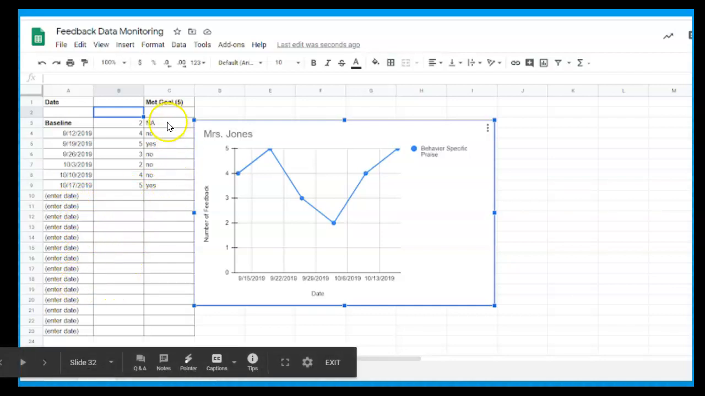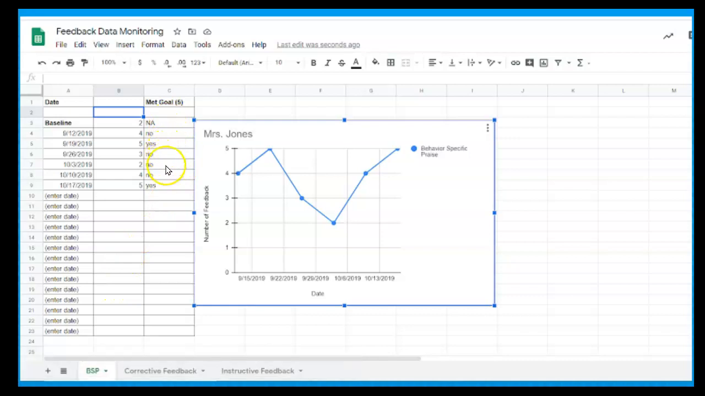And we've just added a column for did the teacher meet their goal or not here. That does not actually go onto the graph itself. And so we have tabs across the bottom for each type or method of feedback. You will have a link for this document in your training guide.